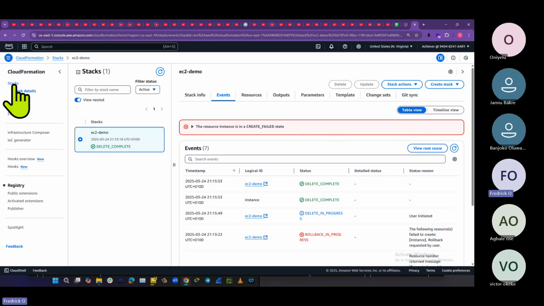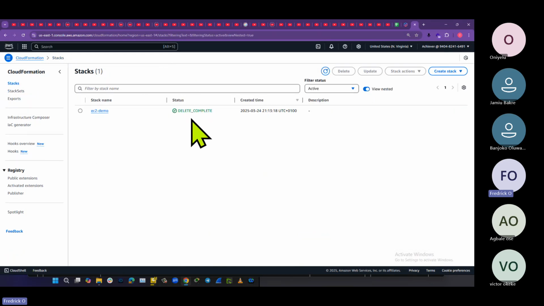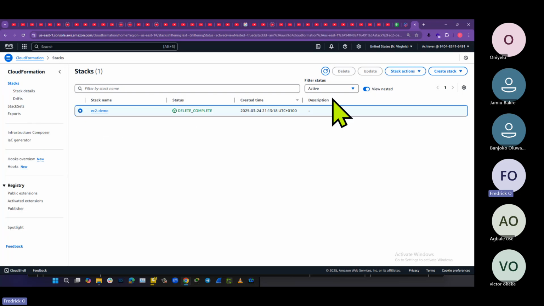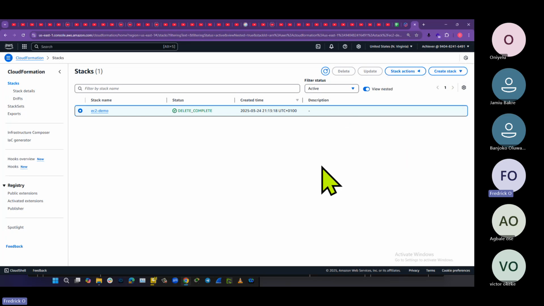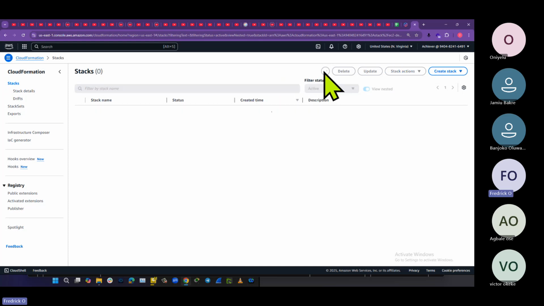Now, if we click on stacks, this is what you're going to see. We only have one and it has been deleted. If you want to delete it completely, just select this. And if you click here, now, hold on. No, let's see. I think after a while, it's going to be available for us to delete.